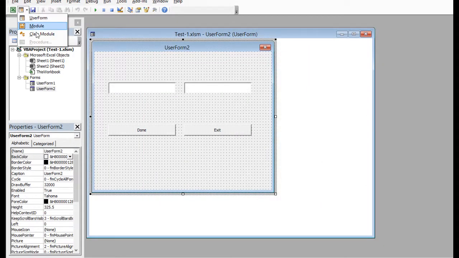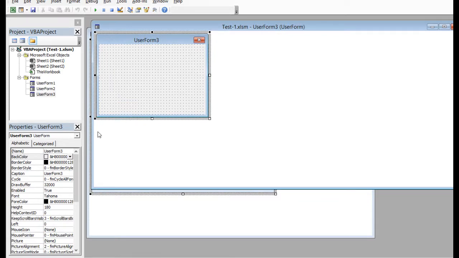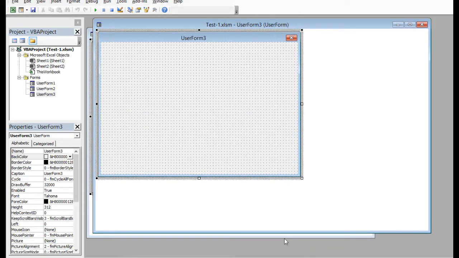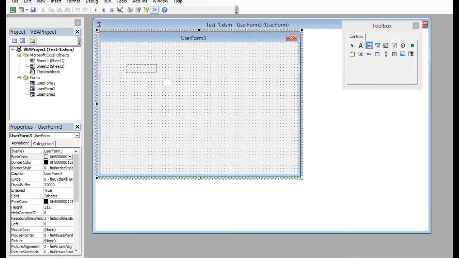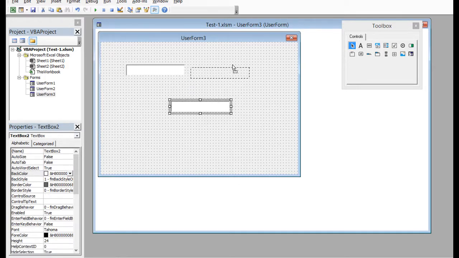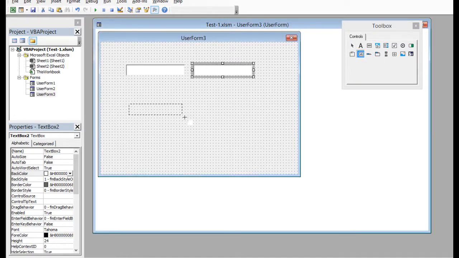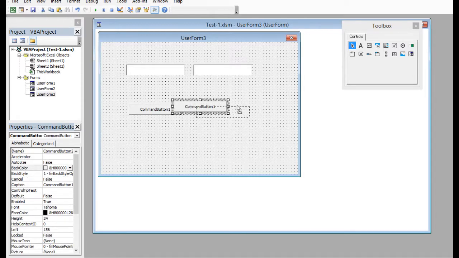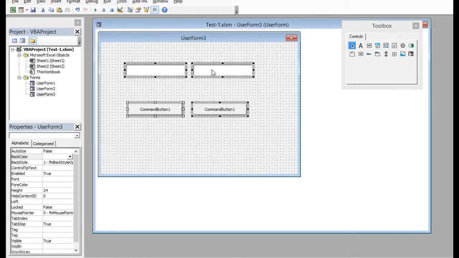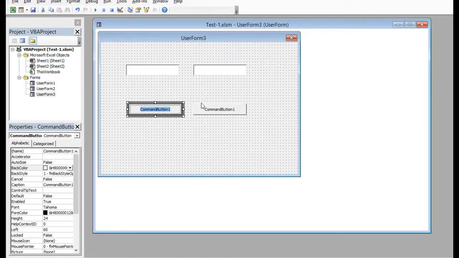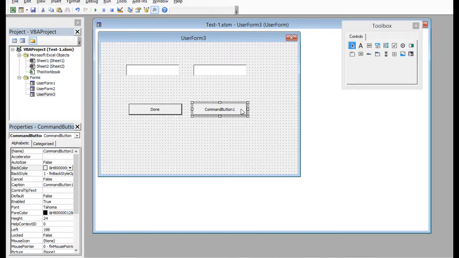First of all, to get a user form there, get a new user form. Make it a little bit larger. Add two text boxes, copy and paste: TextBox1, TextBox2. Then two command buttons, another one, make the same size. I will write Done, and this one is for the Exit button.